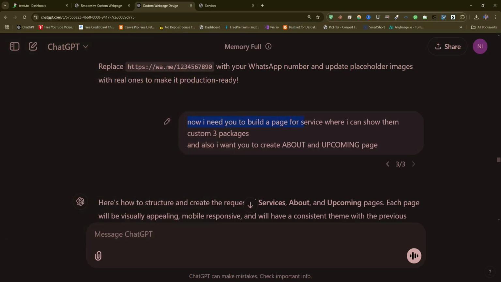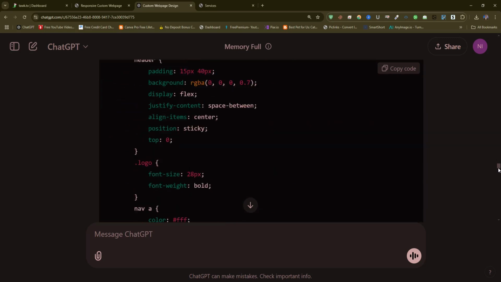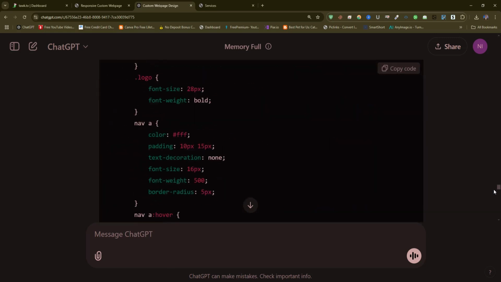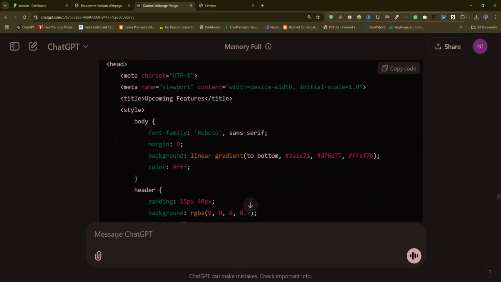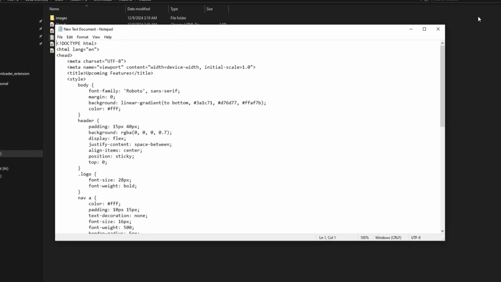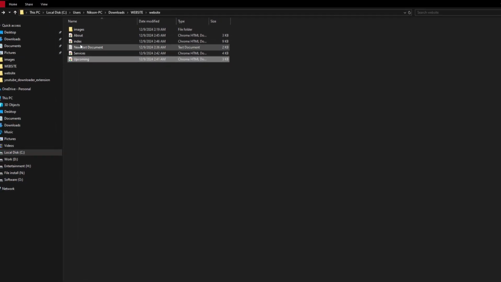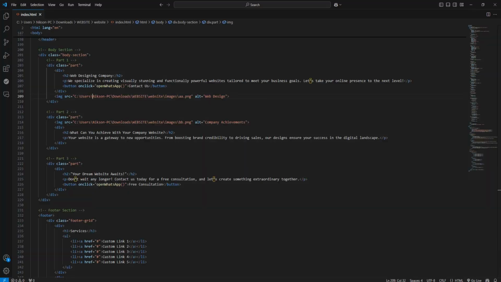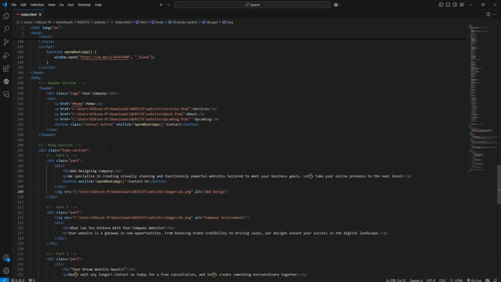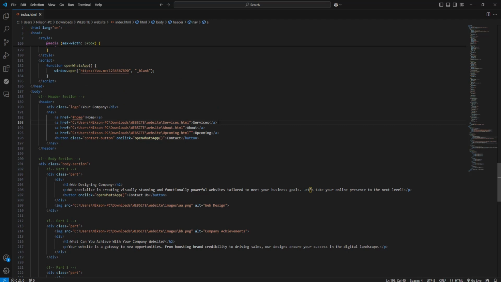So I write here: now I need you to build a page for services where I can show three custom packages, and also I want to create about and upcoming pages. ChatGPT will give you 3 pages with the codes in a similar structure. You can just copy and paste them in Notepad and save them as HTML in the same folder, and that's it. You will have your website done. Now you can upload those files to any server and your website is done. So this way you can create your website with just AI without any coding.